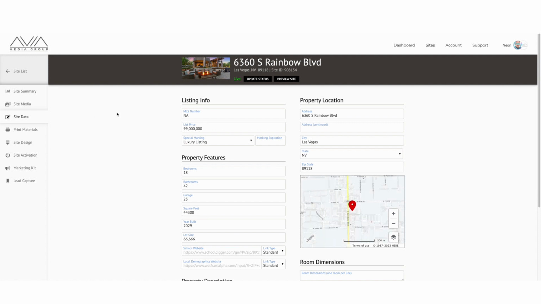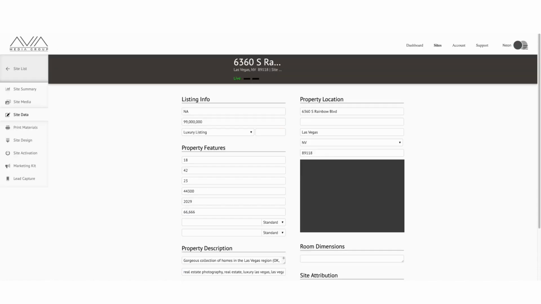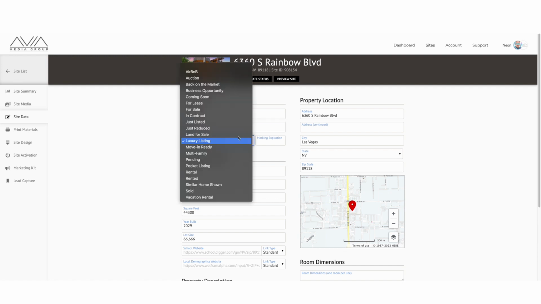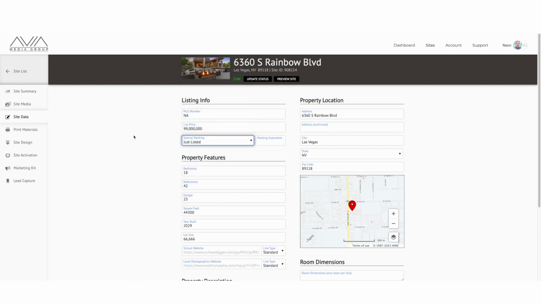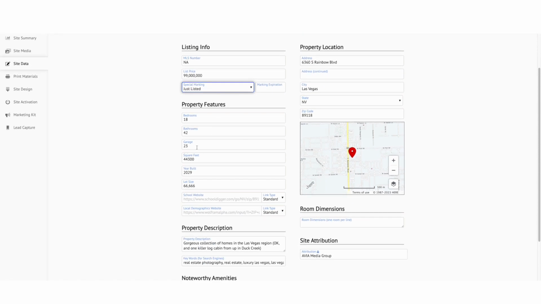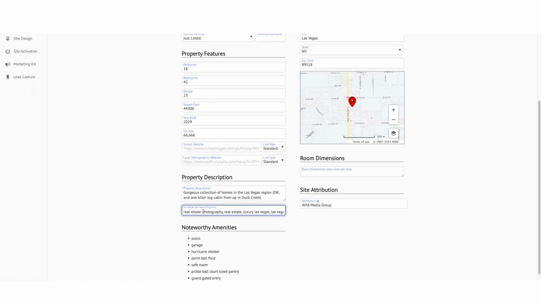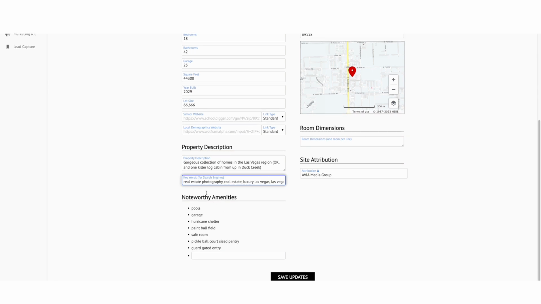Inside site data, this is the second most important tab to fill out after your account tab, okay? So inside site data, you have sections for MLS number, the list price, special markings, like let's say this is just listed instead of luxury listing, property features, the address. Some of these things are auto-populated when the order is placed, like the address we need. Bedrooms, bathrooms, lot size, those are optional. And then here's where your property description, keywords for search engine optimization, and noteworthy amenities lives.